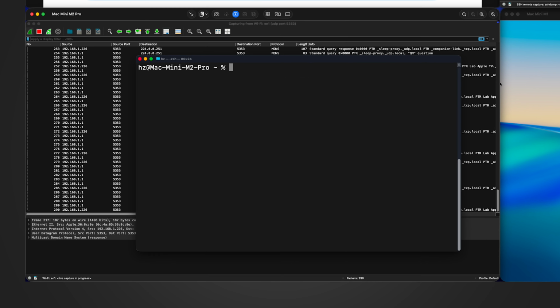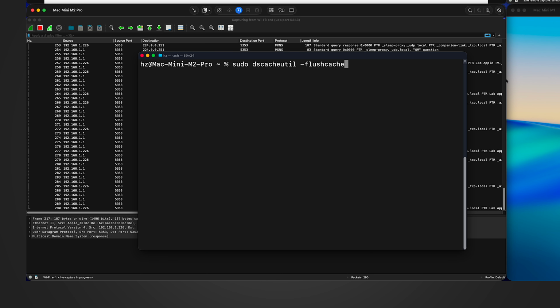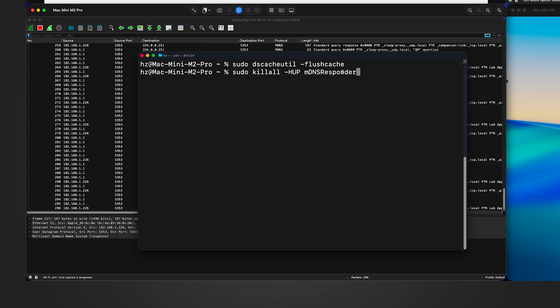Let me go to a terminal, then run this command first. What I'm doing is I want to clear the DNS cache. I want to flush the cache. Okay, done. Then run this command. I want to hang up the mDNS responder service so that the system has to start from scratch to requery the mDNS information.